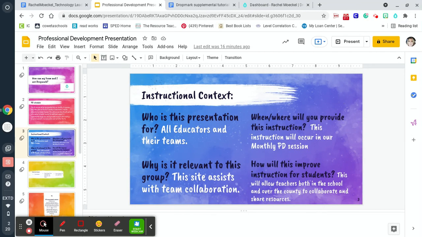We will be learning about this at our monthly PD session. But you'll put this into practice while you're planning for your standards and your upcoming lessons. This is going to improve the instruction you give your students, because you'll be able to offer them a variety of resources that you found digitally.